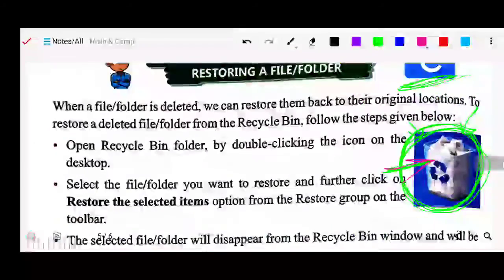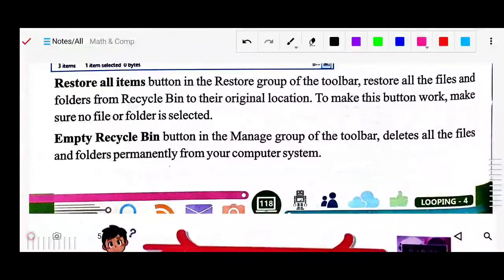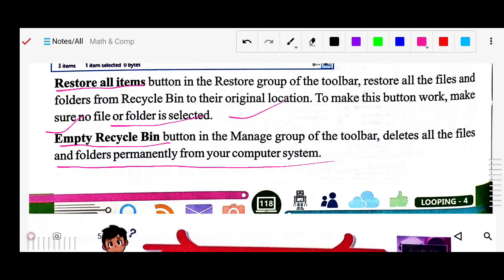Okay, so this is the process for restoring your files and folders. There are two options, as I told you: restore all and empty recycle bin. The Restore all button will restore all the files and folders from the recycle bin to their original location. To make this button work, make sure no files or folders are selected. Another option is the Empty Recycle Bin button in the Manage group of the toolbar, which deletes all the files and folders permanently from your computer.